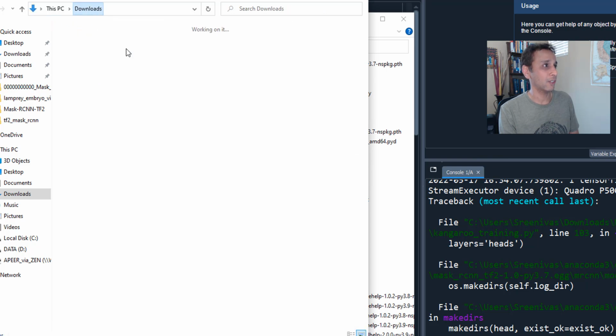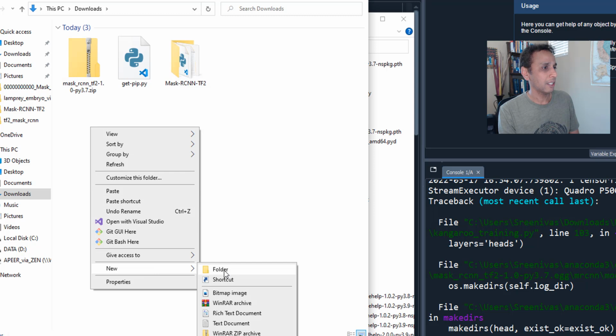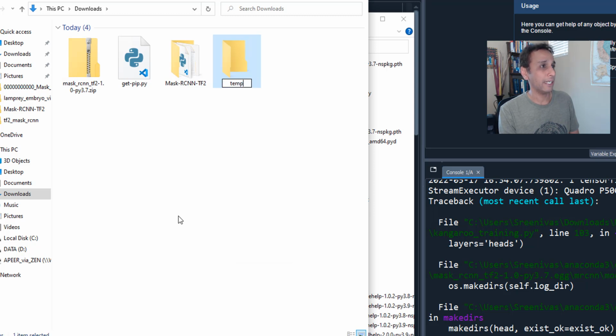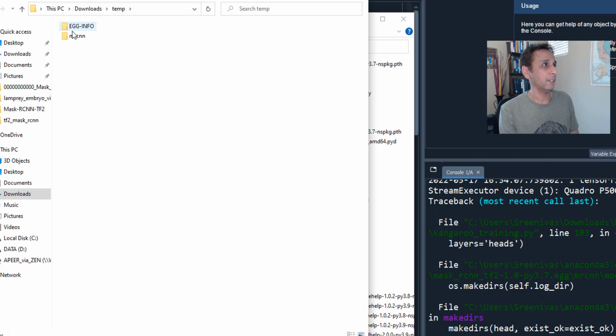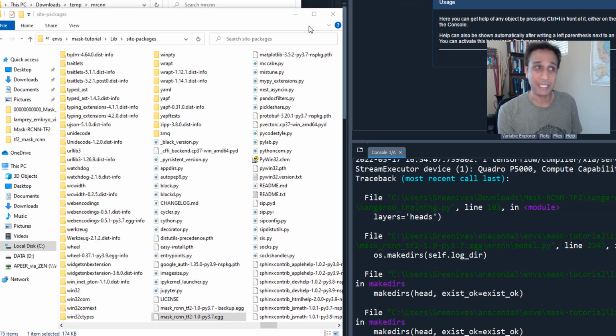And inside here, you see there are two folders. This is a zip file. And let's extract the contents of that zip file into a temp directory. Extract here, and there you go. So mrcnn is the one that has this file that we need, and within that file, which is model.py, we have to look for line number 2347.